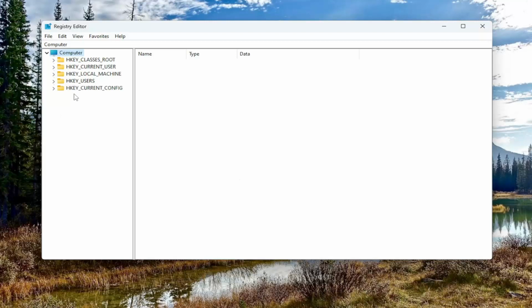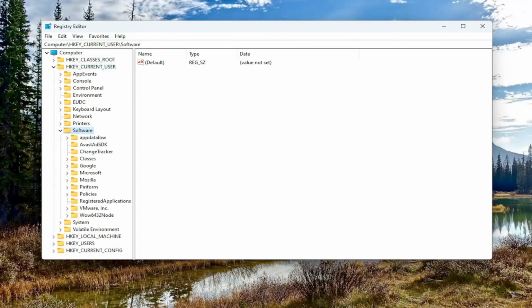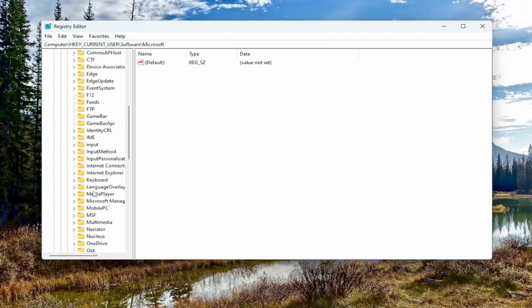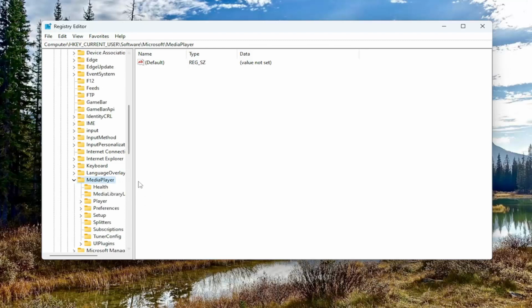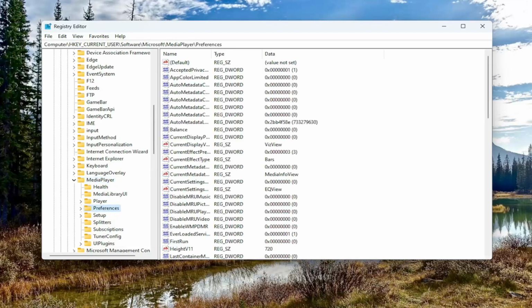So start off by double clicking on the HKEY_CURRENT_USER folder. Do the same thing now for the Software folder. Double click on it. And now you want to do the same thing for the Microsoft folder. And now go down to Media Player and double click on it. And then there should be a Preferences folder in here. Just left click on that one time.